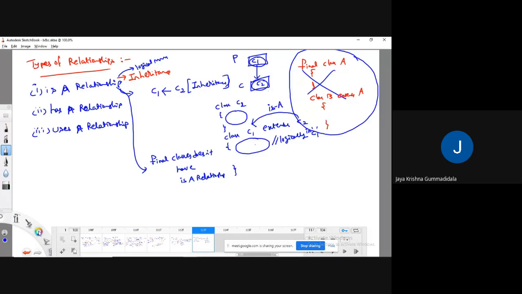Okay, fine. So this is one way we can reuse the code: through the concept of inheritance. But if you are not using inheritance and still want to reuse some part of the code, then we can also go for the has-a relationship.